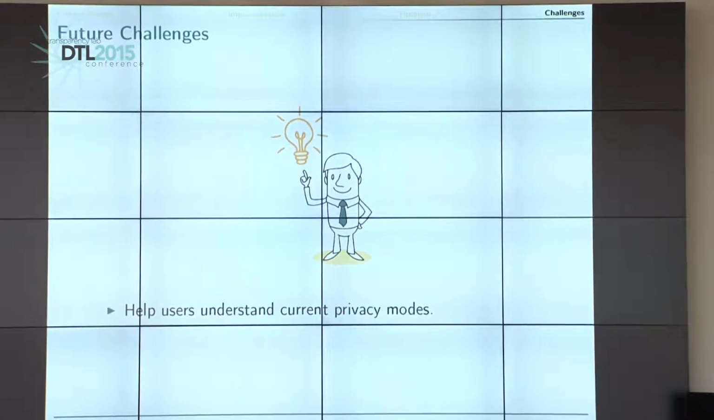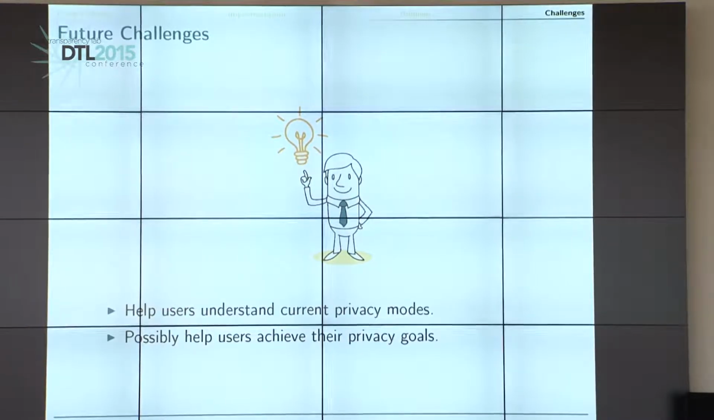we want to help them understand what actually happens, so kind of to explain the contrast to them, working maybe with browser developers, working maybe purely in research, and we might then be able to help users achieve their privacy goals, kind of close the gap between what they expect and what's actually happening.